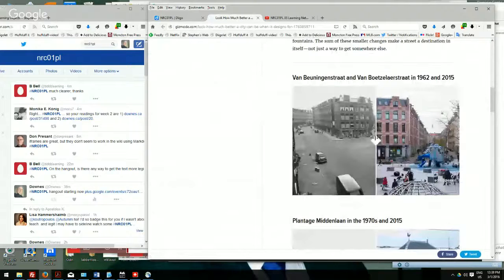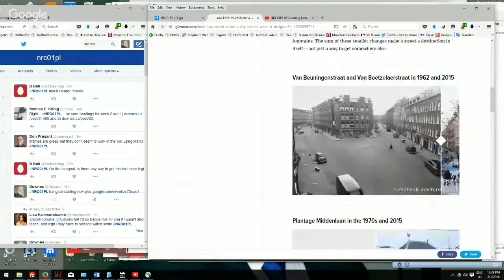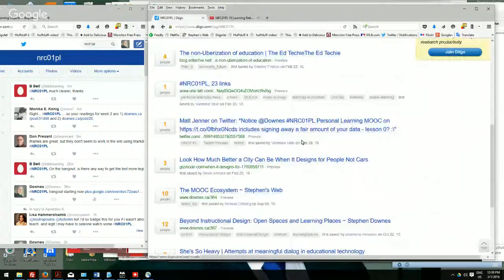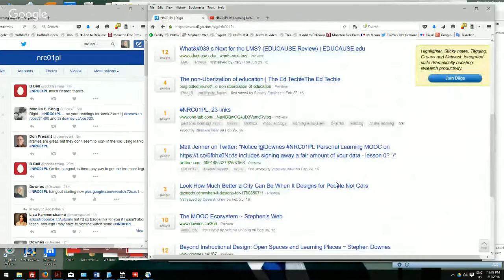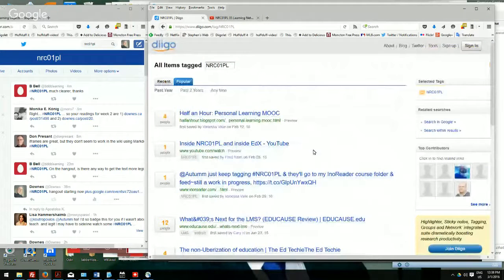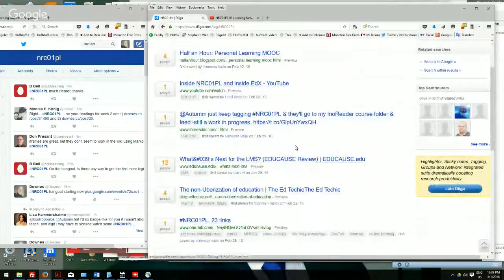So here we can see the example. We'll slide it back and forth. So here it is now. Here it is back in 1962, designed for cars. So, okay, pretty interesting, but not really relevant to the course, unless there's, you know, some deep metaphor there or something. So inside NRC01PL and inside edX.